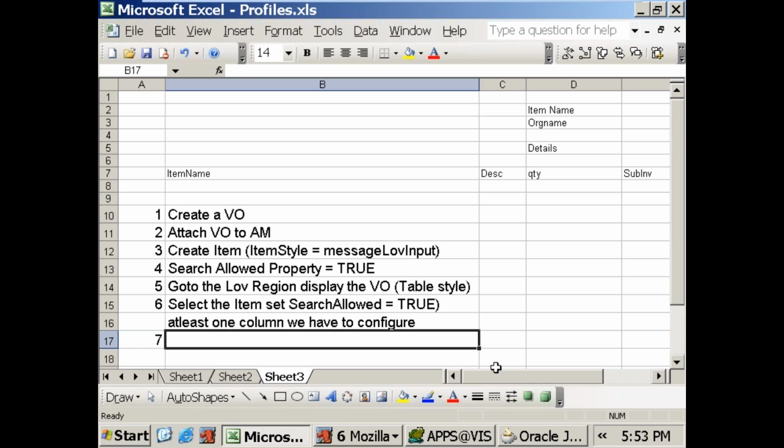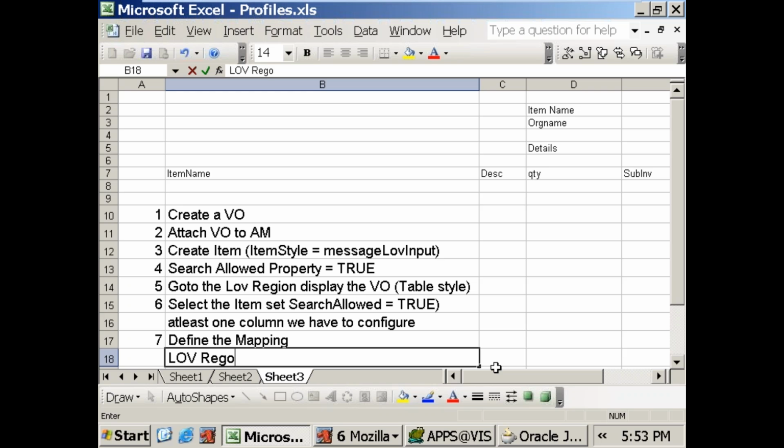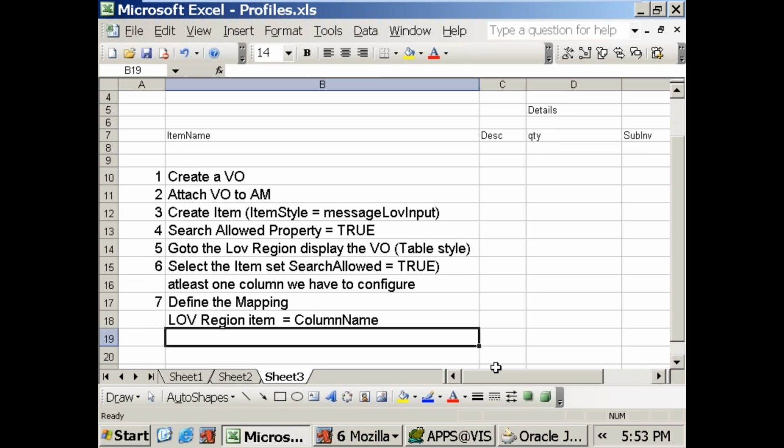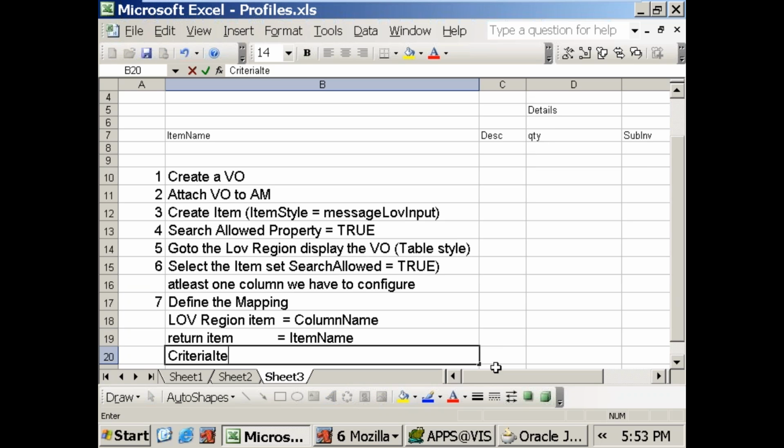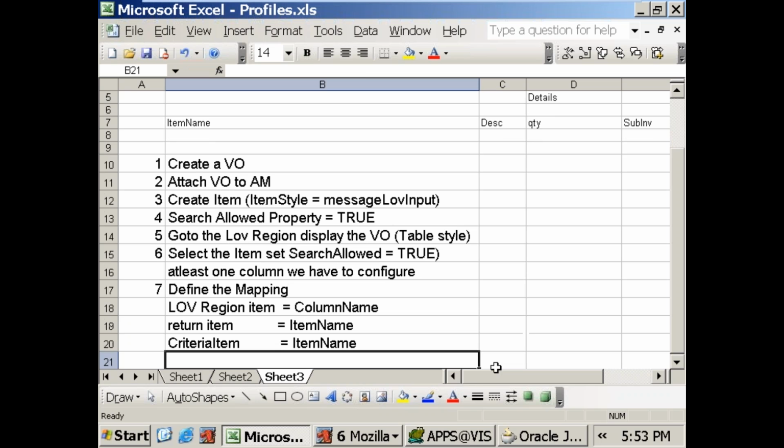Next, define the mapping. LOV region item, nothing but column name. Return item, nothing but our item name. Criteria item, we'll see that later. That also we can mention same as our item. Okay.